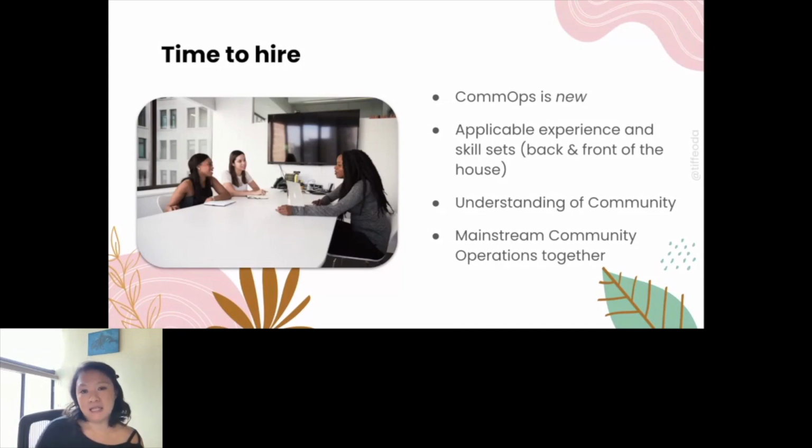A couple things that I'd like to say here is community operations is still a fairly new term, and you won't find too many people with community operations on their resumes, and that's 100% okay. There's so many applicable skill sets, just like my experience that I shared in my first slide, that could be easily applied to community operations.